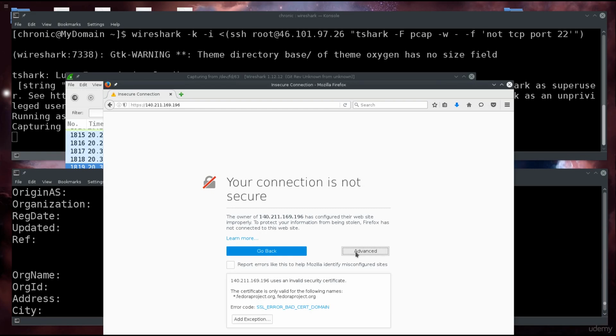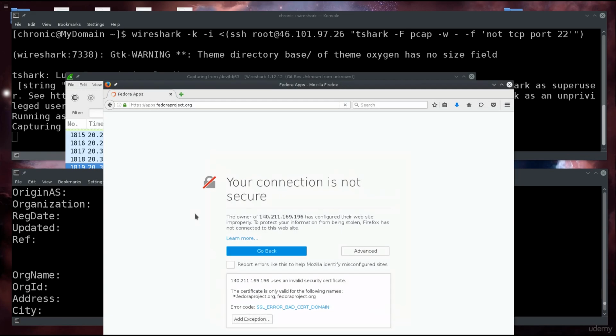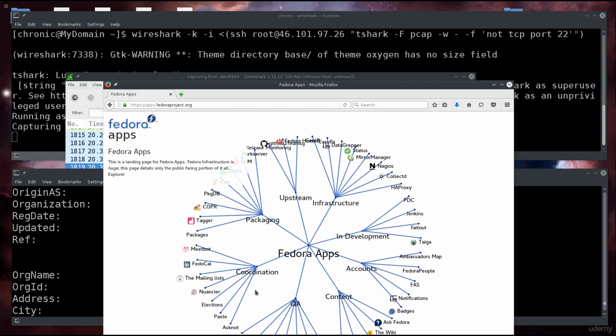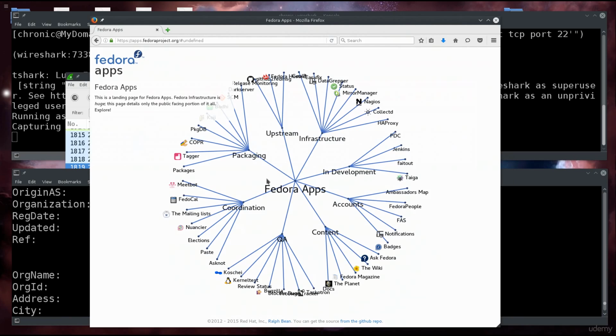Okay, so advanced, add exception. I'm just going to go ahead and add an exception for this one session. And there you go. So I am on the Fedora website. So this is one of them. This is apps.fedoraproject.org. There are a lot of them. This is just one of them.